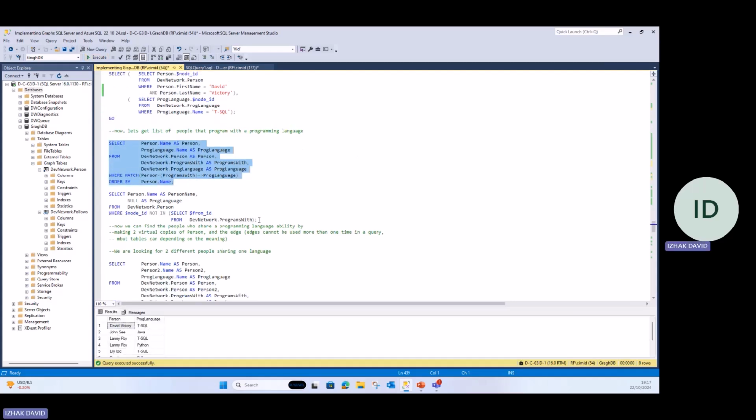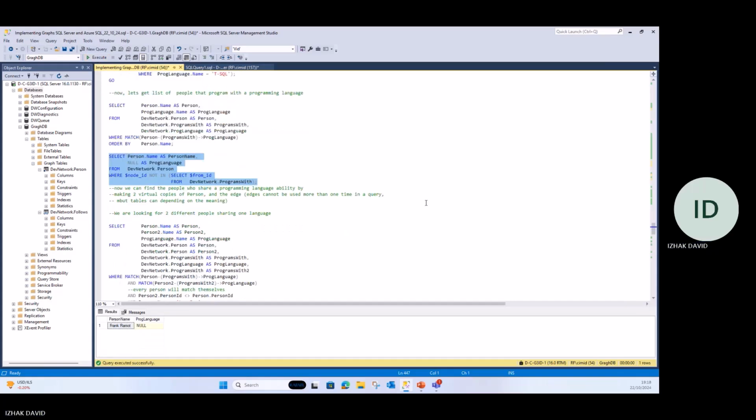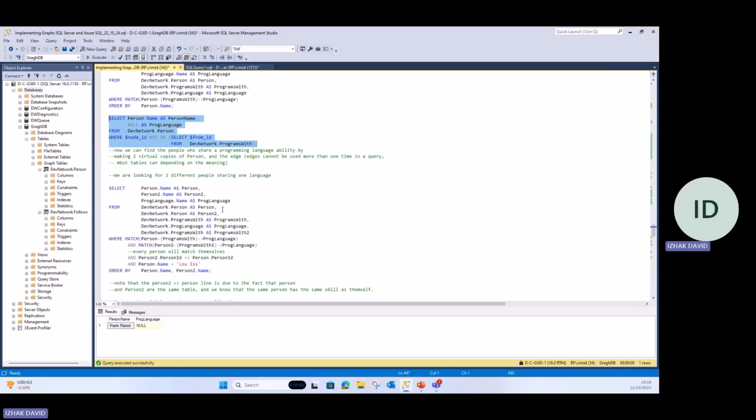We can get a list of the users who do not use any language. You can see it here, and this is the syntax. And we can look for two different people that share one language. And this is the syntax here.